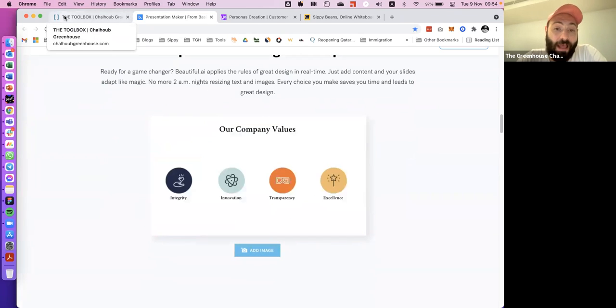But I do have another tool that I haven't actually put in that I will show you that we actually used in the greenhouse when it comes to presentation building.